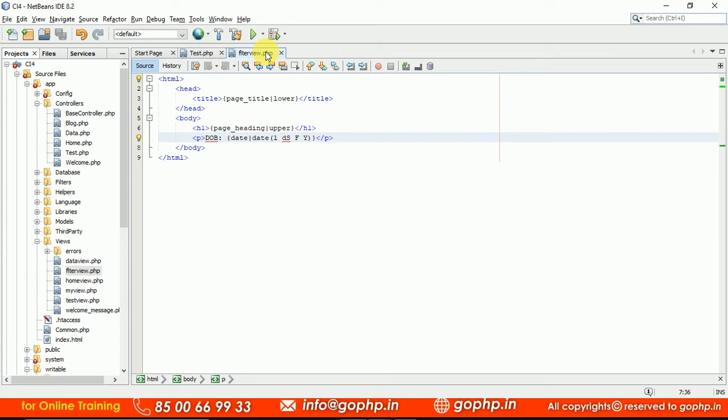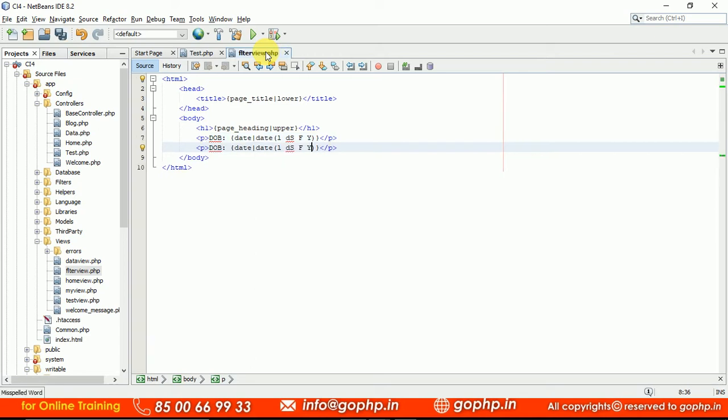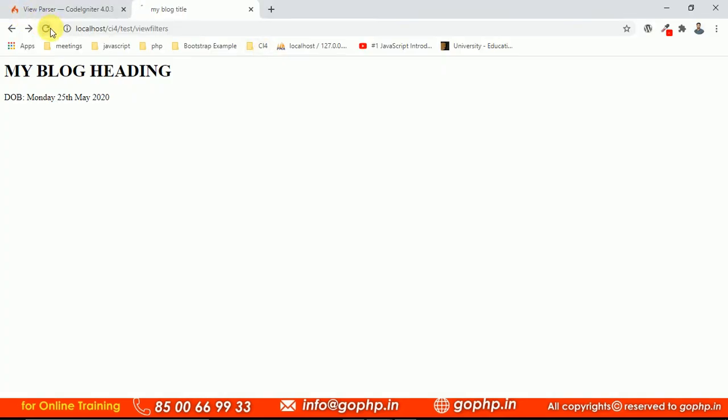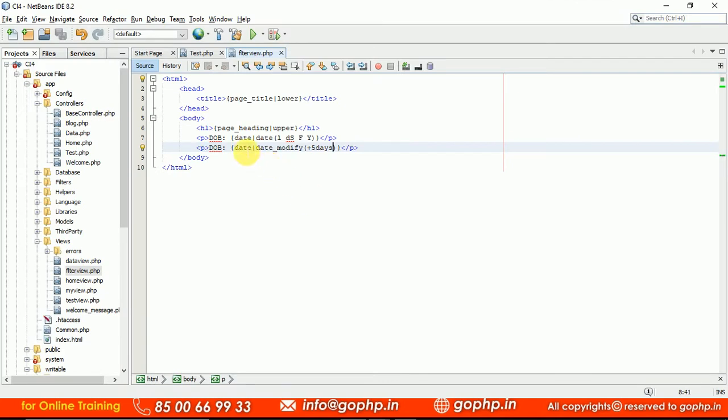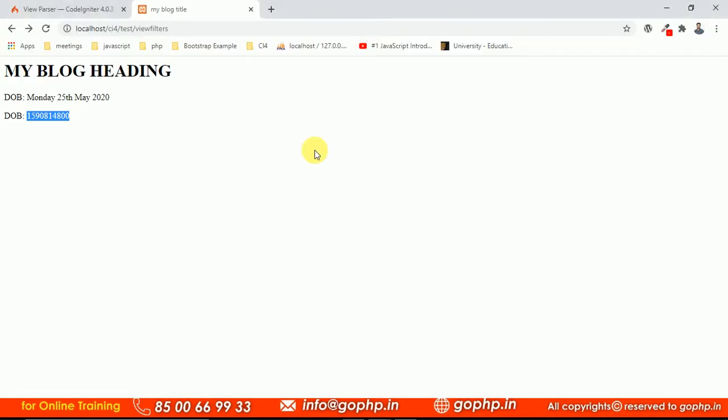Now sometimes you can see one more thing. I'm going with the date. We have one more thing called date underscore modify. Can you see what this date modify will do? Date modify is also one filter. We are passing just 5 days here. Just refresh it. Can you see, you are getting the time, not the current time. The date contains 25th May 2020, and for this it is adding 5 more days. But we are getting the information in number of seconds, right?